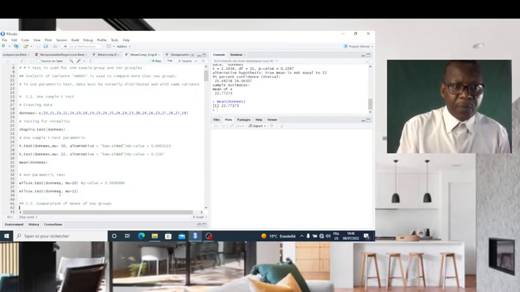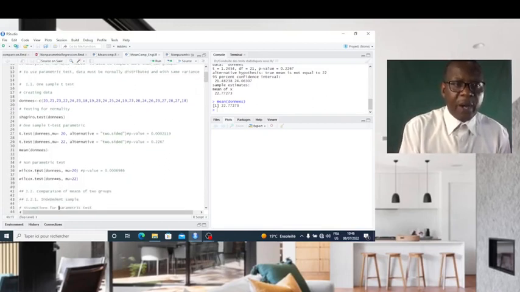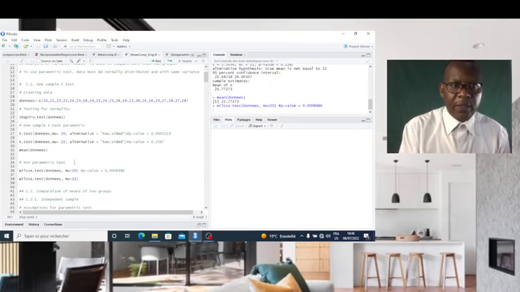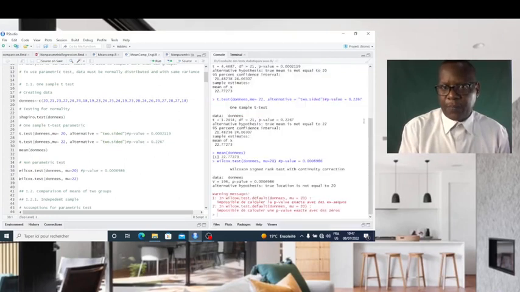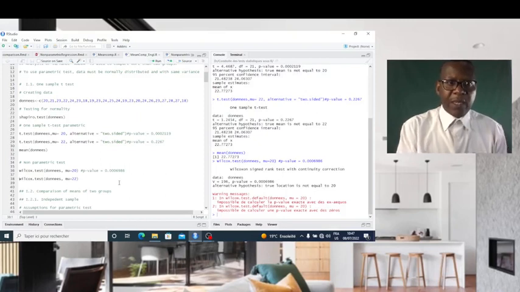If the data were not normally distributed, we would have used a non-parametric test, which is based on the median. Look, this is the command you can click. This is the Wilcoxon signed-rank test.